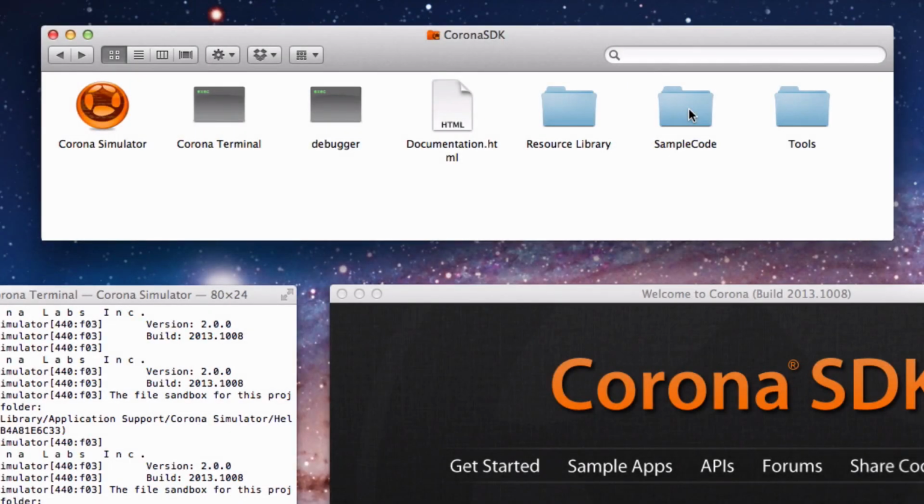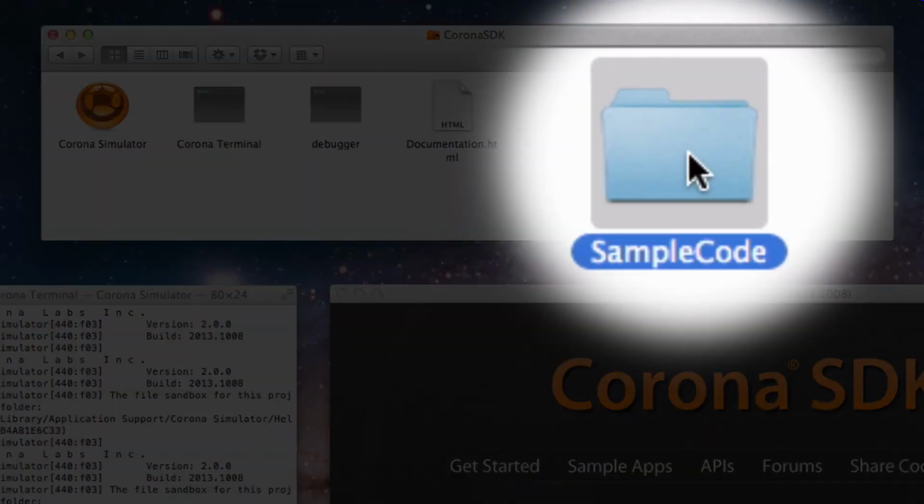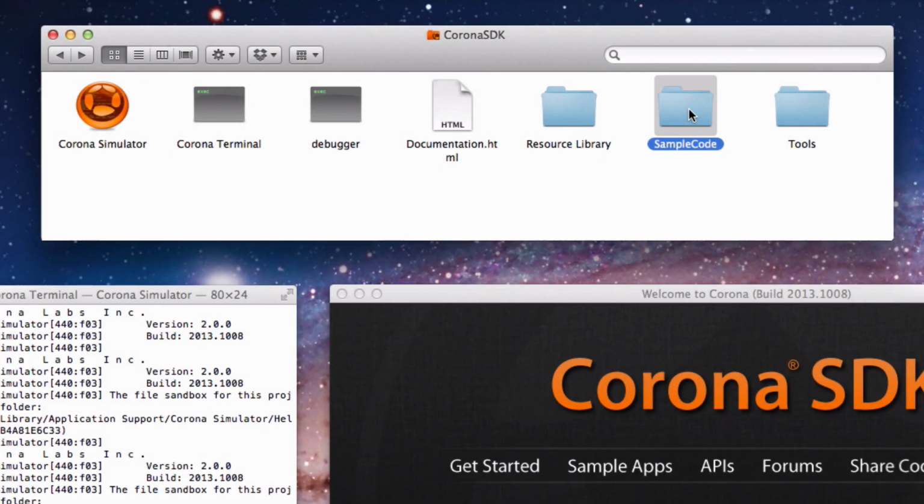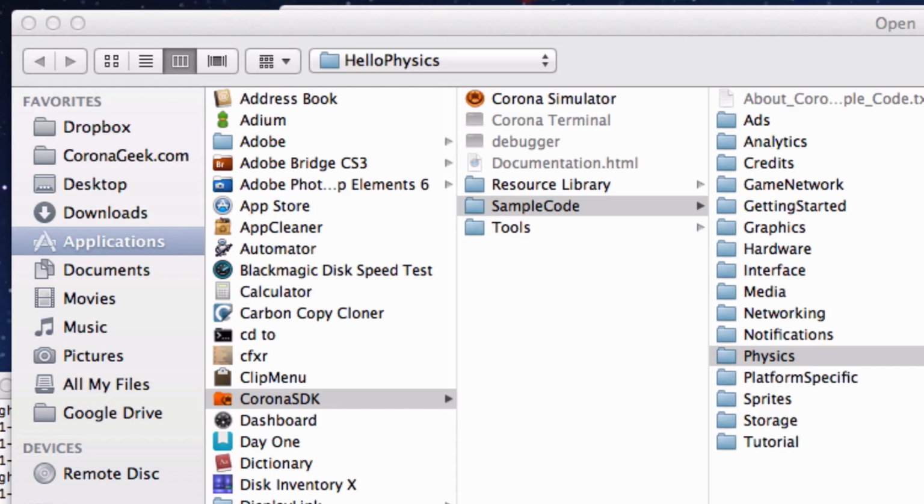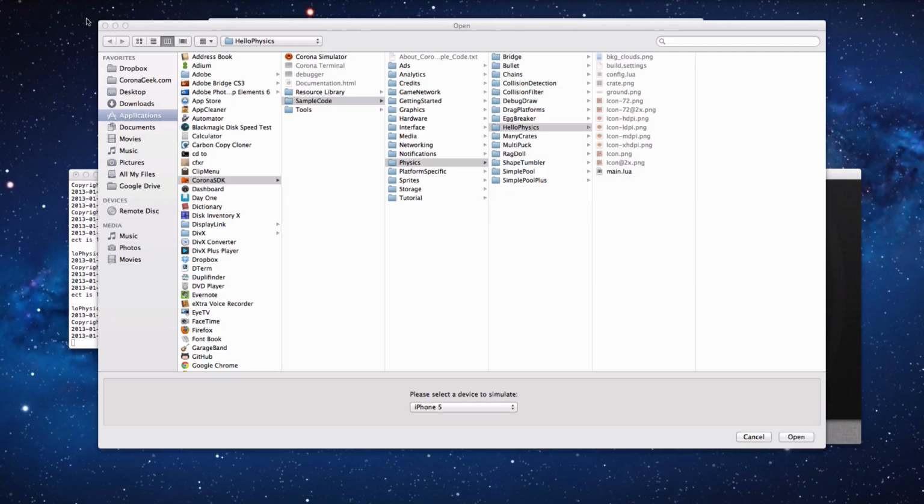For this demonstration, we'll open up one of the projects in the sample code folder. Corona SDK comes with a large collection of sample code. On the Mac, go to Applications, Corona SDK, Sample Code. Within the sample code, we'll open up the Hello Physics sample. With the project folder selected, you can either click Open to open the project in the simulator, or you can double-click the project folder to do the same thing.